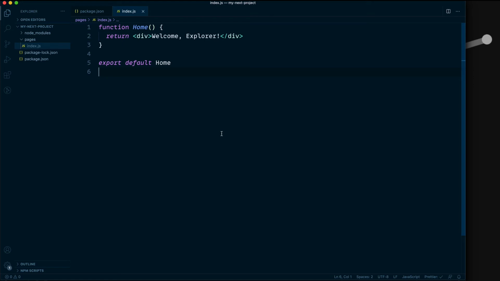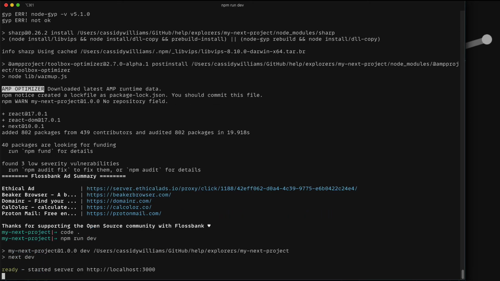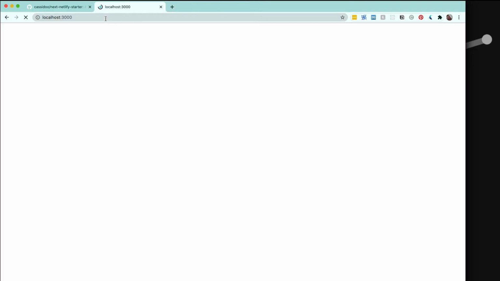So let's actually run this in the browser. Let's head back to our terminal and do npm run dev. Now, if you'll recall, that runs next dev, which is a Next.js command. Now let's open this up in a browser. And look at that, we have a little welcome explorer just right there, which is exactly what we put in that simple div when we loaded our home component.